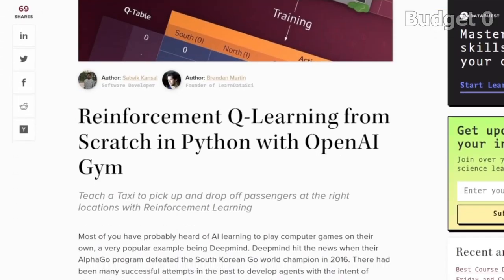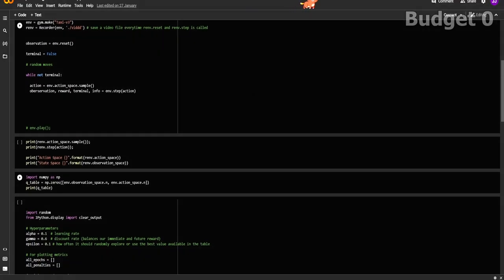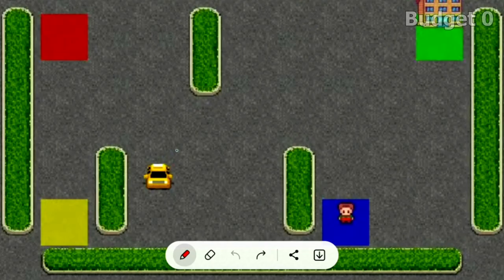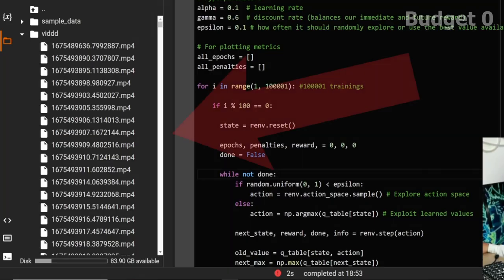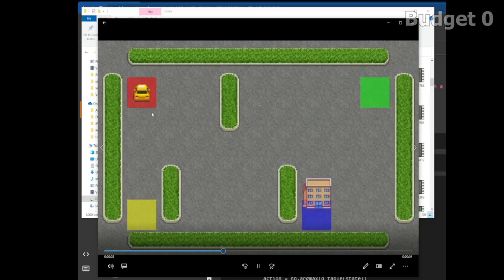I found a great reinforcement learning tutorial from a website called learndataseed.com. It guides you through the Q-learning algorithm, which is the most basic RL algorithm you can find. We are going to develop a self-driving taxi that picks up people and drops them off at a desired location. For starters, we need to create an environment for the game or simulation to run. That way we can control the taxi, the position of the taxi, and all the data we need to train an AI to actually play this game.